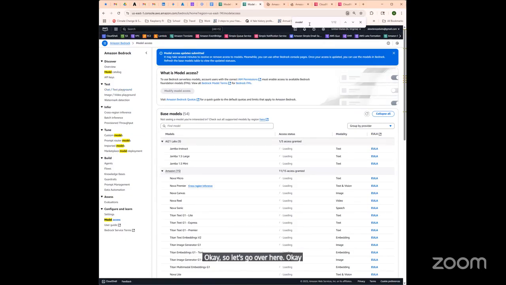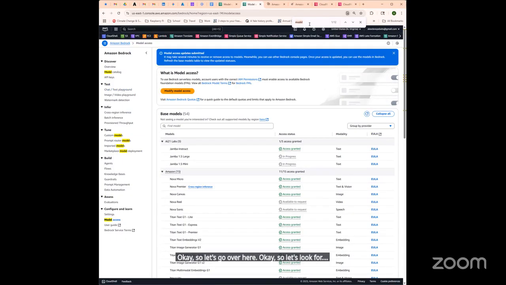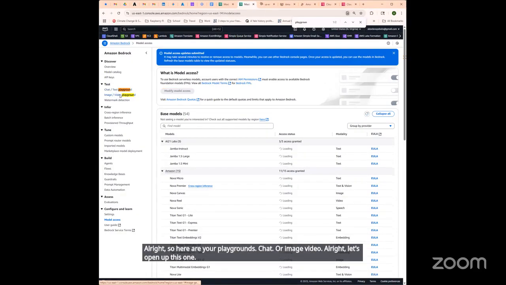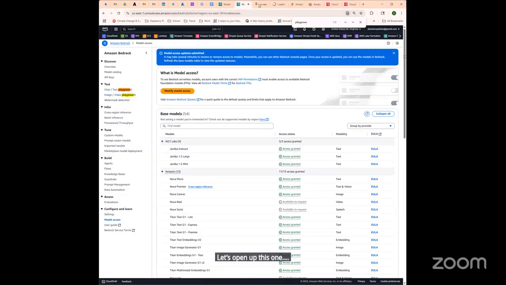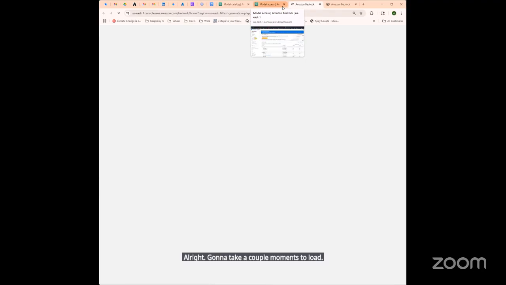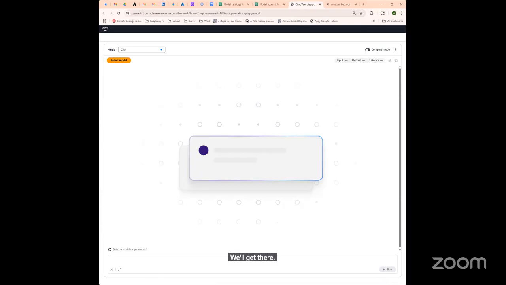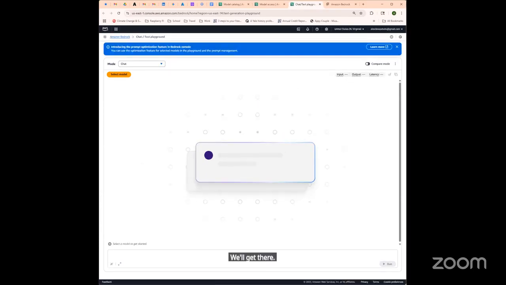Okay, so let's look for playground. All right, so here are your playgrounds: chat or image video. All right, let's open up this one. Let's open up this one. Okay, that opened correctly. All right. Going to take a couple moments to load. We'll get there. All right, so we're in the text.